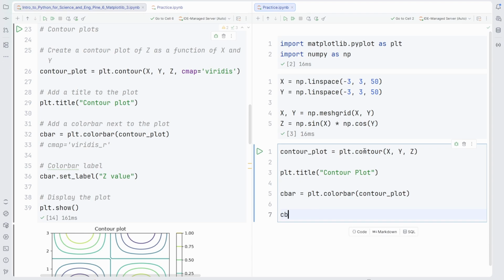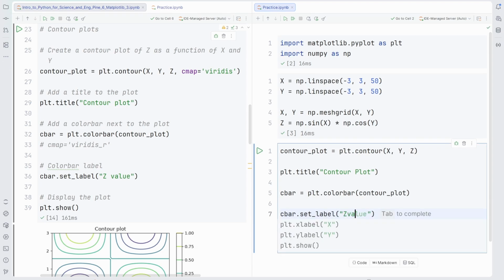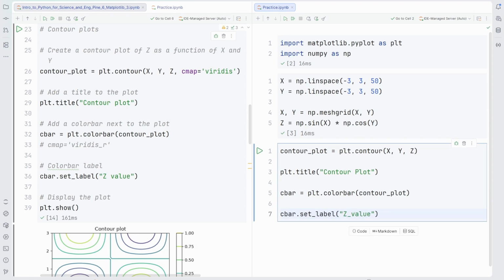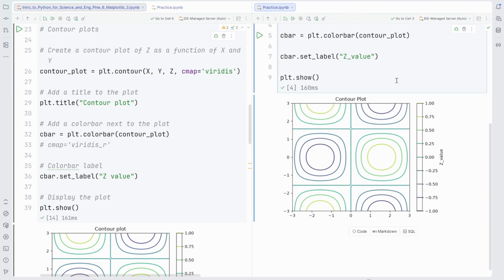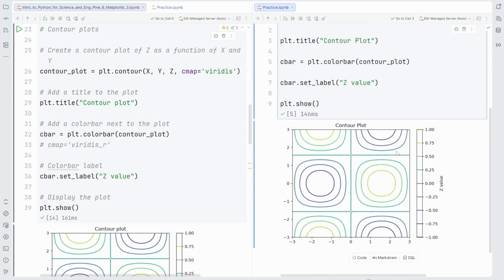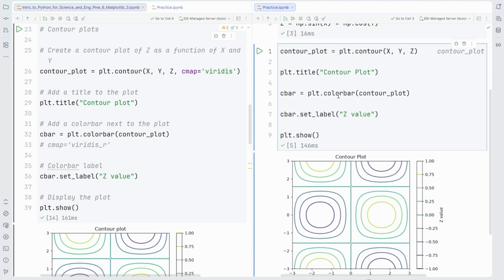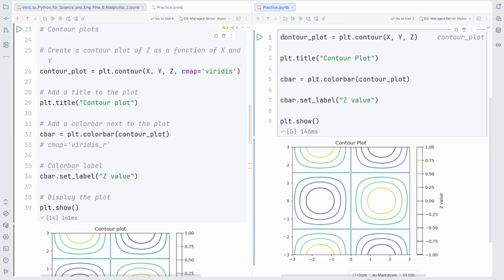And now the colorbar. Colorbar. Z value for us to understand what is there. Z value. plt.show. Quite simple, let's see if this is okay. And it's alright, okay. Z value. We don't need underscore here. And we have the contour plot. Quite simple. Okay. You have everything here. Okay, let's go to the next one.